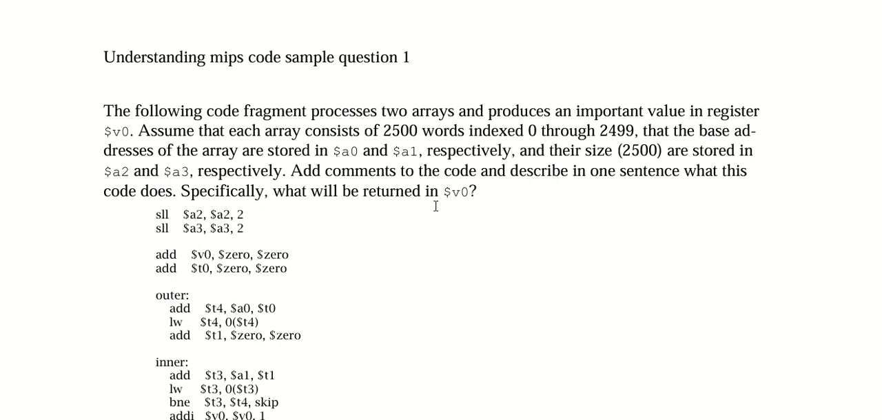Alright, so this time around, we'll be trying to apply everything we learn in MIPS to solve a question. The question is simple. It says the following code fragment processes two arrays. You should take note that you'll be taking two arrays and producing an important value in the register $v0. So $v0 is like our results register.